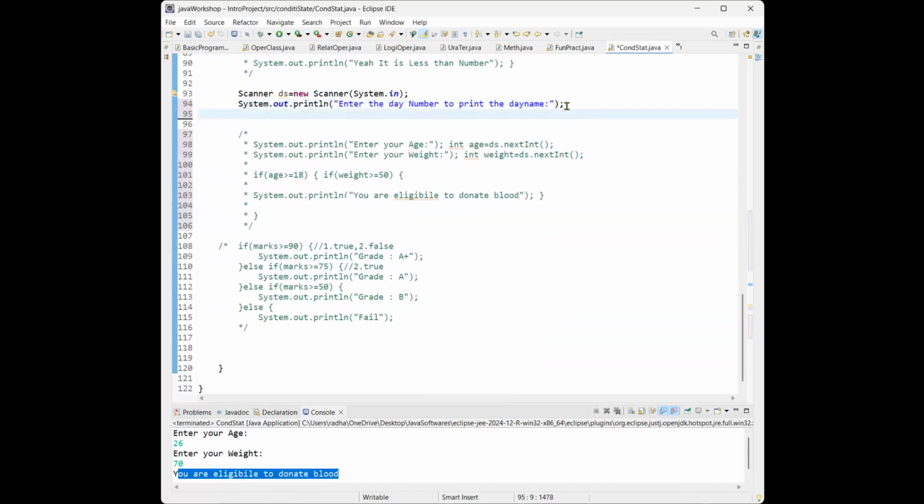Now the user will enter some day number, right? I will take the value as an integer: int day equals, by using this object, I will take that input with nextInt. Whatever input the user has given will be stored in this day.